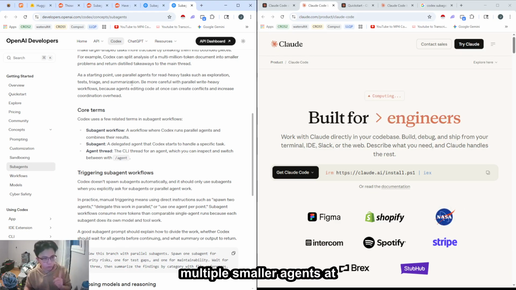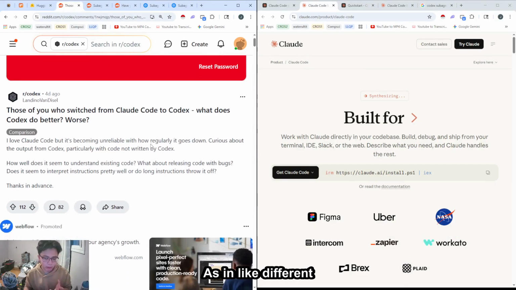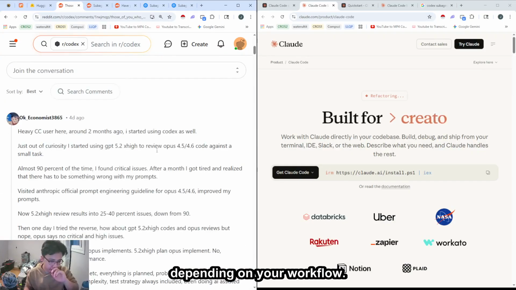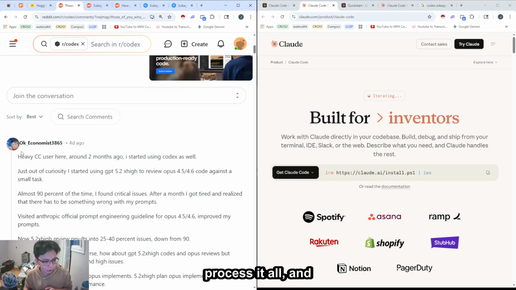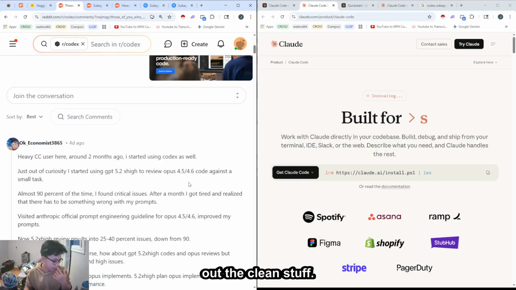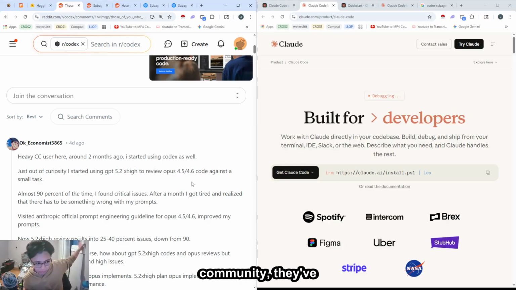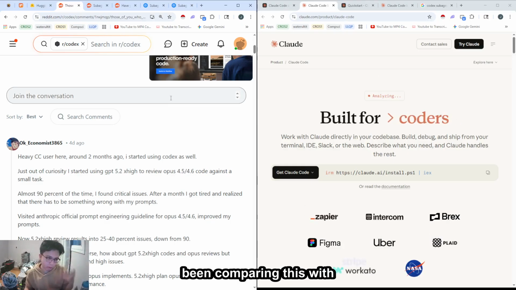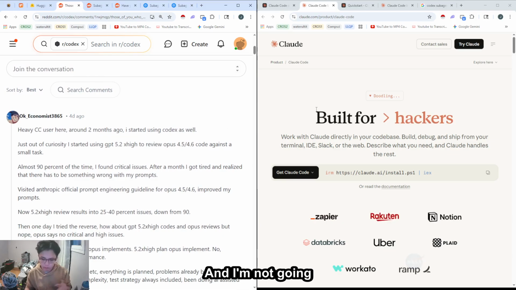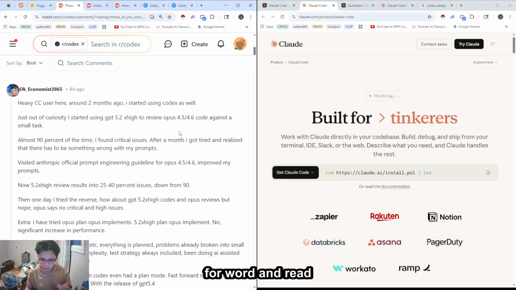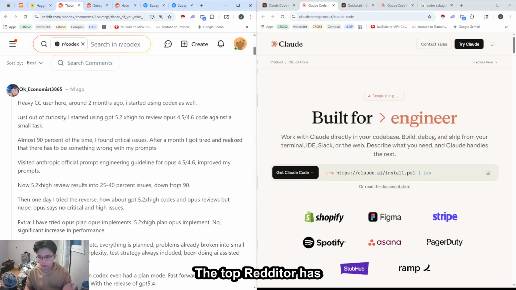Now, what's a super cool thing about this is that throughout the community, they've been comparing this with the really popular Claude Code. I'm not going to read all of this word for word, so I'll just give you a quick summary. The top Redditor compared it a bit, and they found some positives and some negatives when using Claude Code as well as Codex. While they had a lot of hallucinating with Claude Code, they fixed half the problem, with 25 to 40% changes to their problem of Claude Code hallucinating the work.